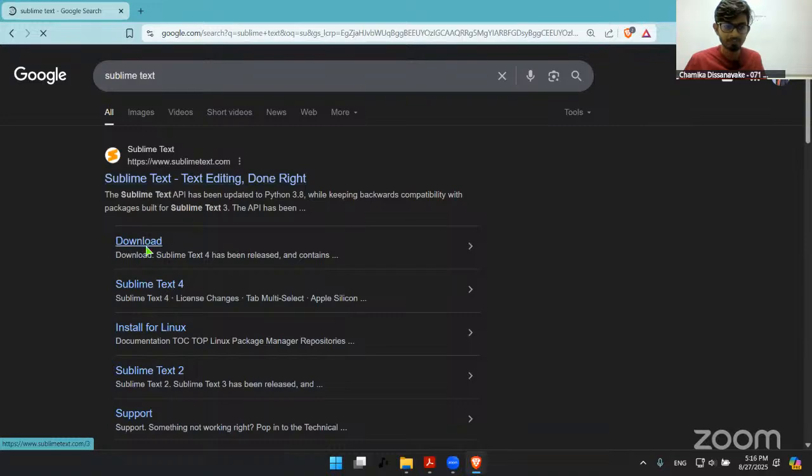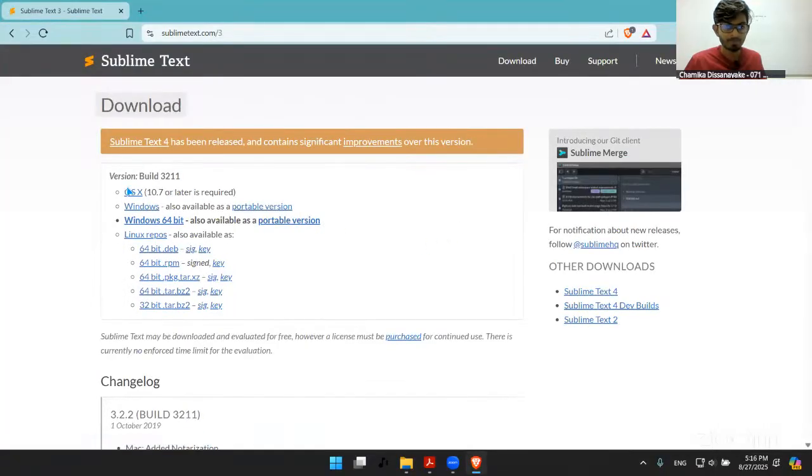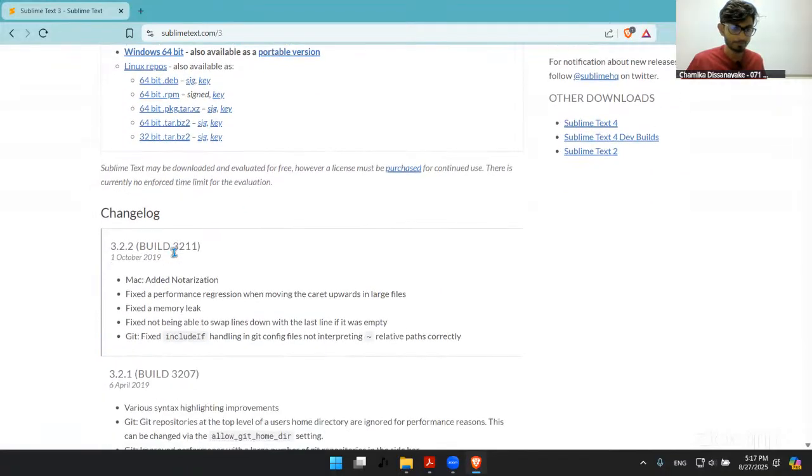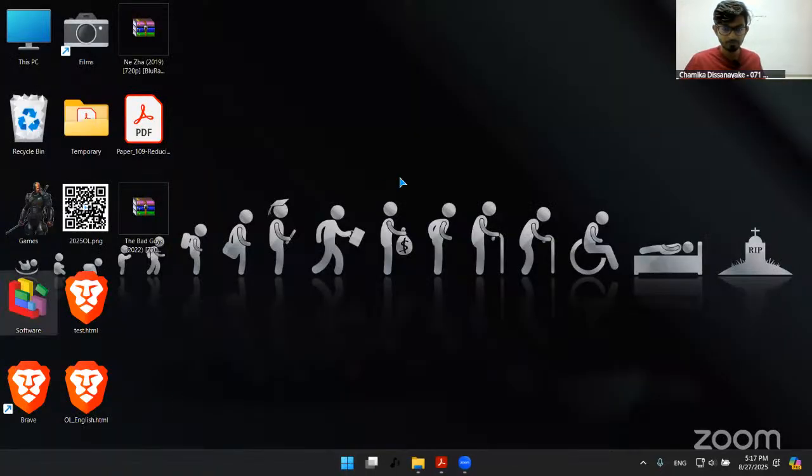And here we can directly download that one. Okay. So here we have to select the operating system, this one, not the portable. Just download this one. Okay. And for Linux, you can download this one, and for Mac OS, you can download this one. Either way, you can download this text editor. Okay. I will open that one.